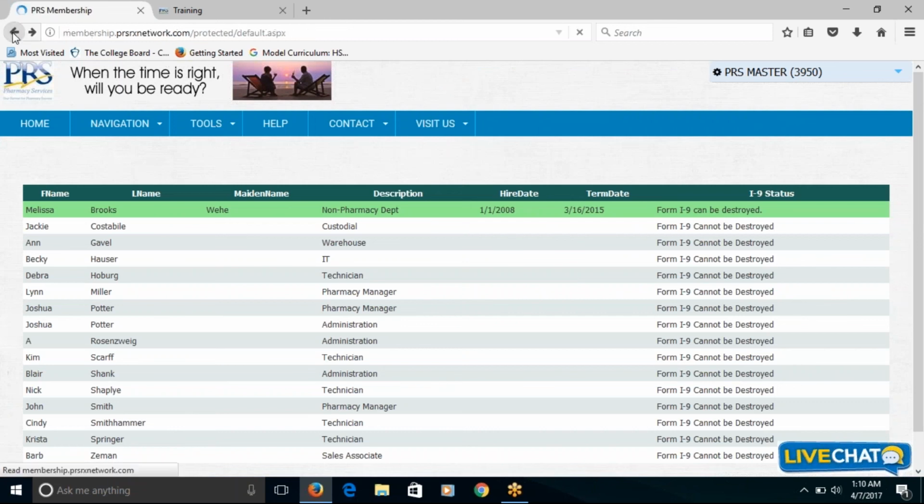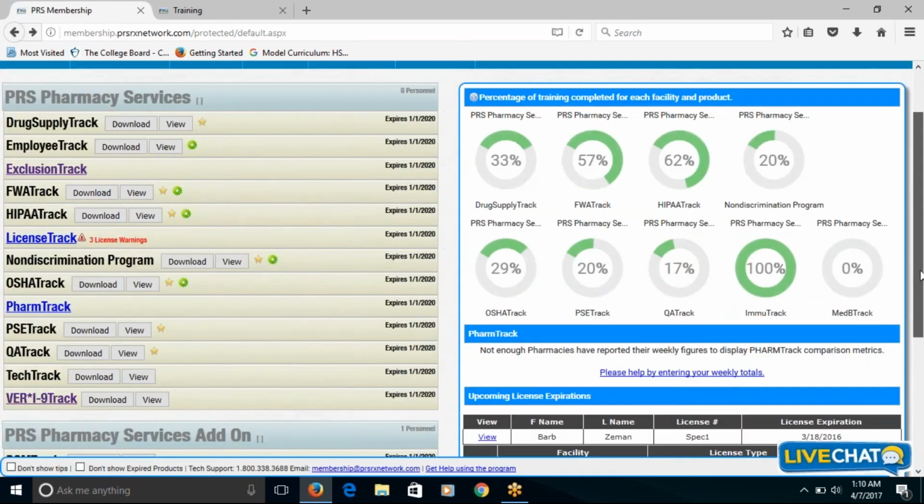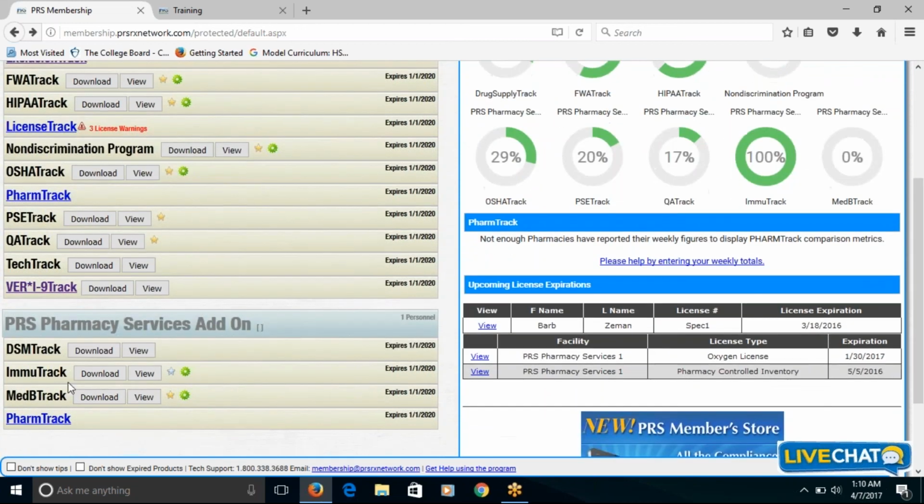And then finally, our last two programs, we have our ImmuTrack, which is our immunization program, policies, best practices, trainings, and then finally Med B Track. This is for those stores who dispense Med B, whether it's the drugs or durable medical equipment, but those that are not accredited. So if they're not accredited, and you do Medicare B, you still have to keep the appropriate patient files. This program makes sure that you're complying with those and with the 30 standards.